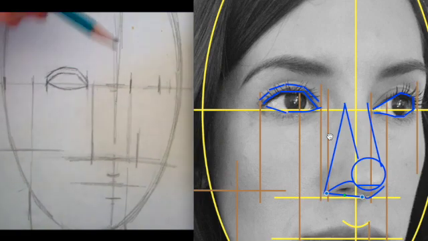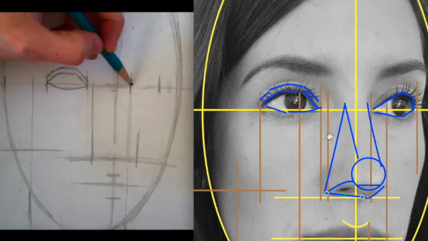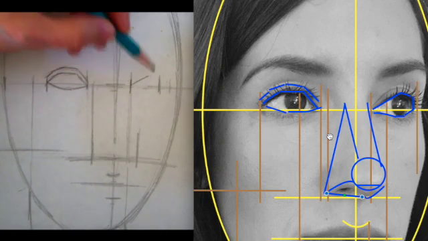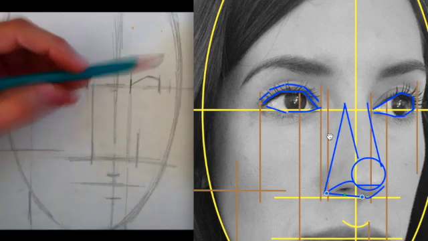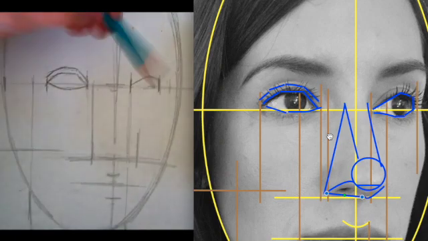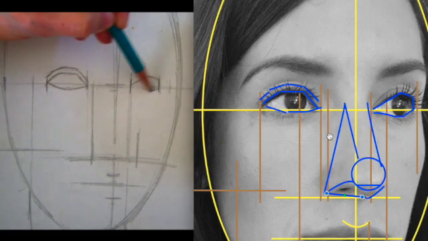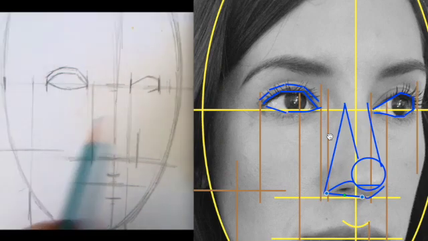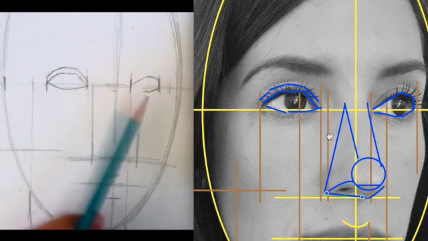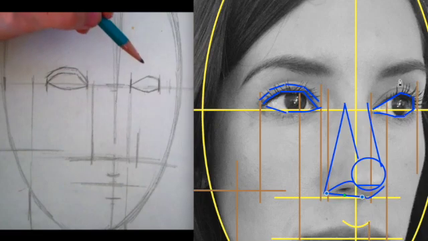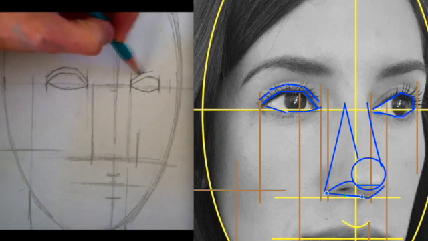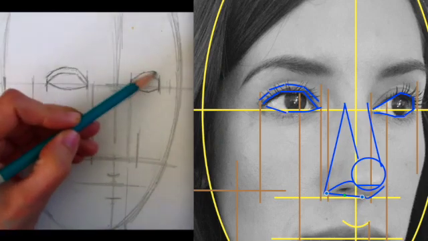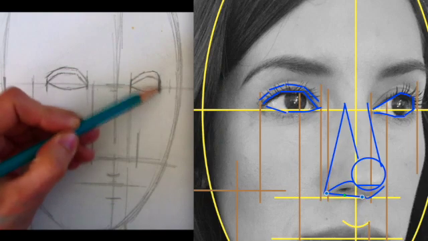Now let's move on to the other eye. So coming out here, 1, 2, coming down 3, then 1, 2, and 3. I forgot to do this eyelid over here, but we'll do that right now. 1, 2, 3, kind of tucks behind there, 4.